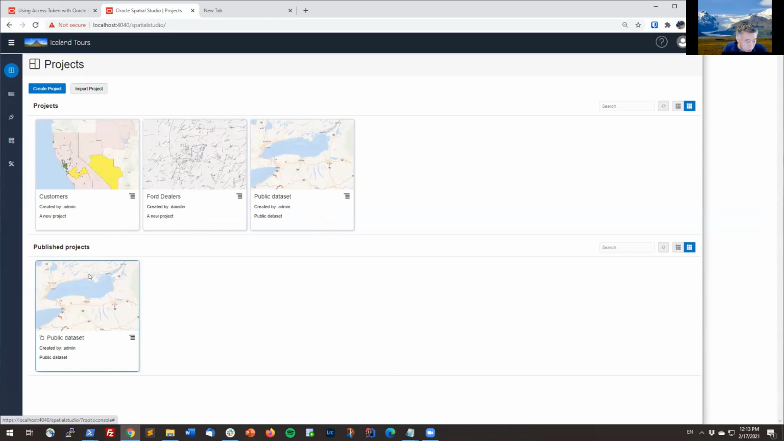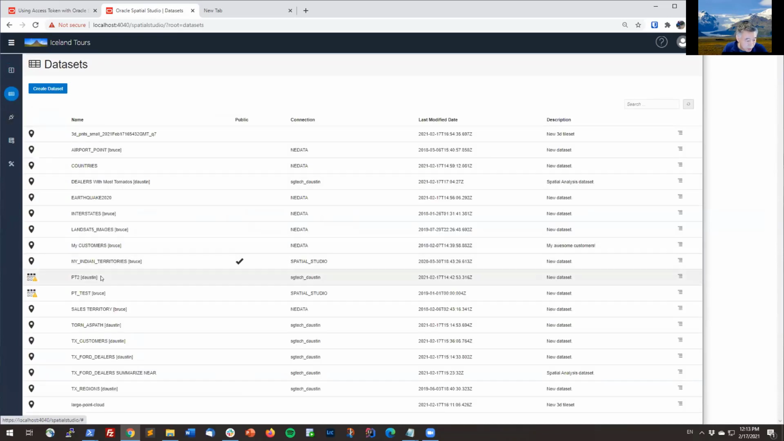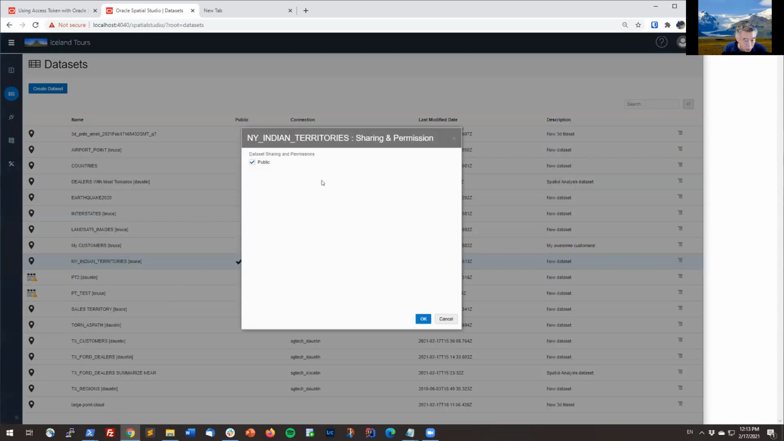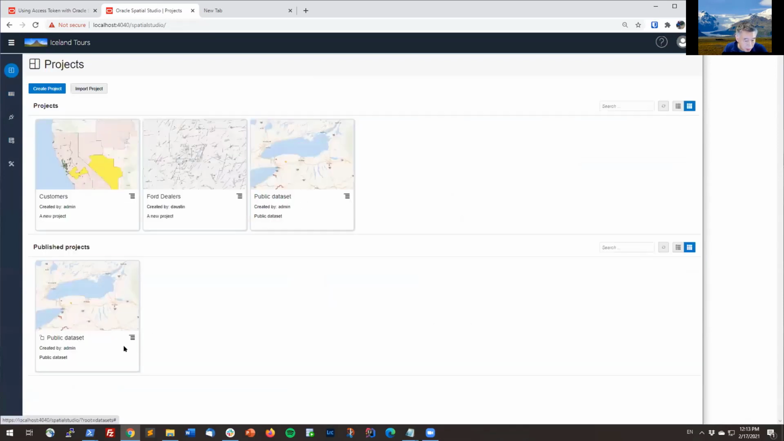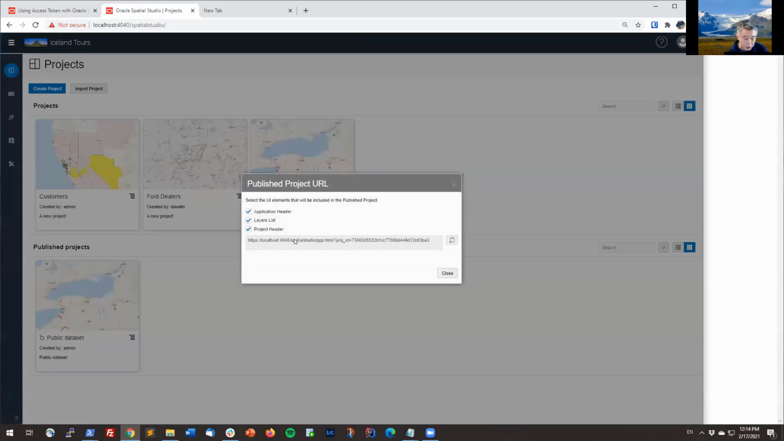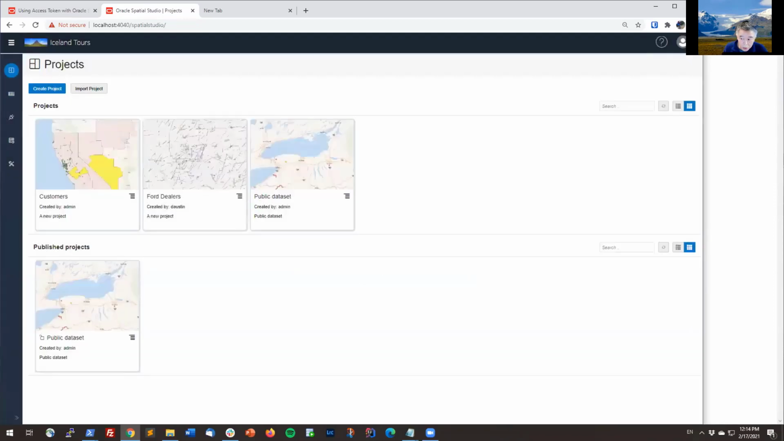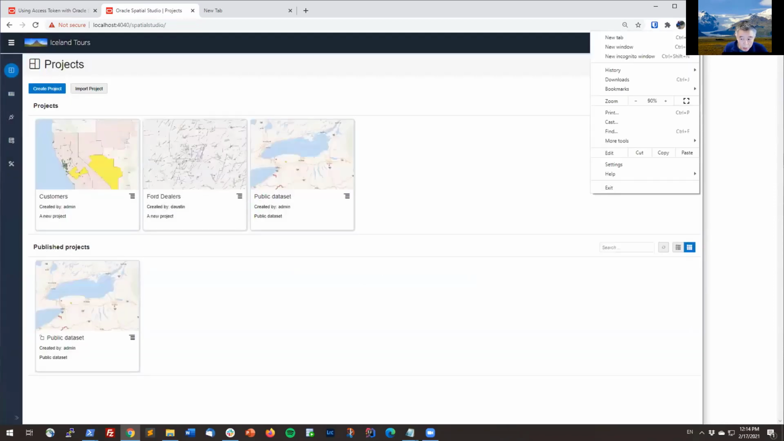So like Carol mentioned, some of the data sets, if they are based on public domain data, then you can make them into a world readable, meaning they're public. Okay, and then if you create a project using only public data sets, and then you publish the project, what you get is then a URL that you can then copy and embed in a different web application.